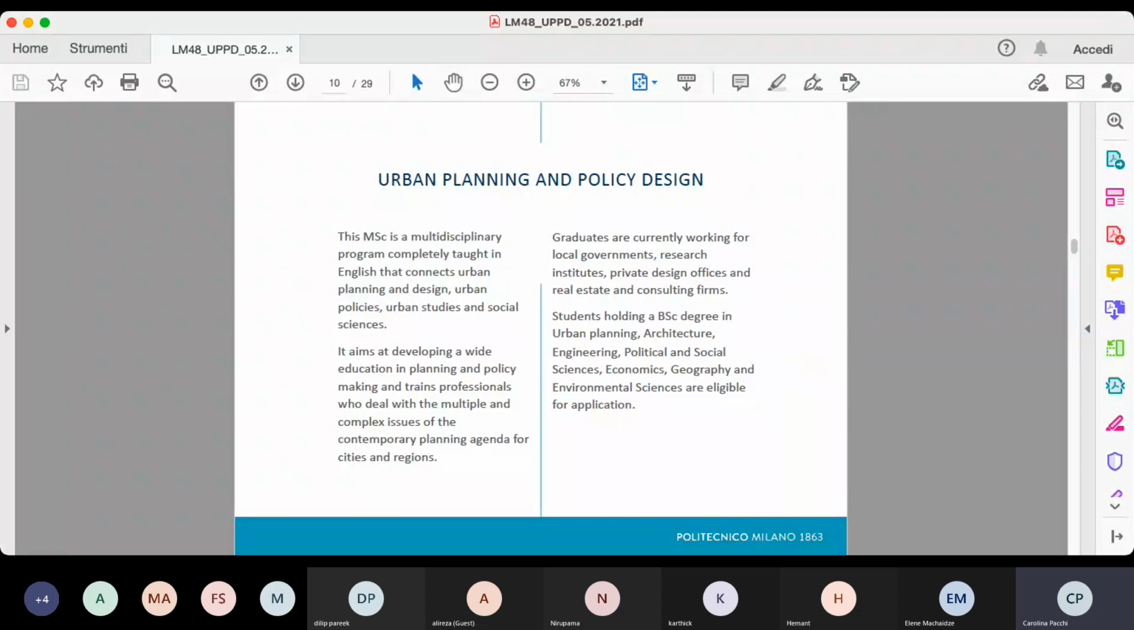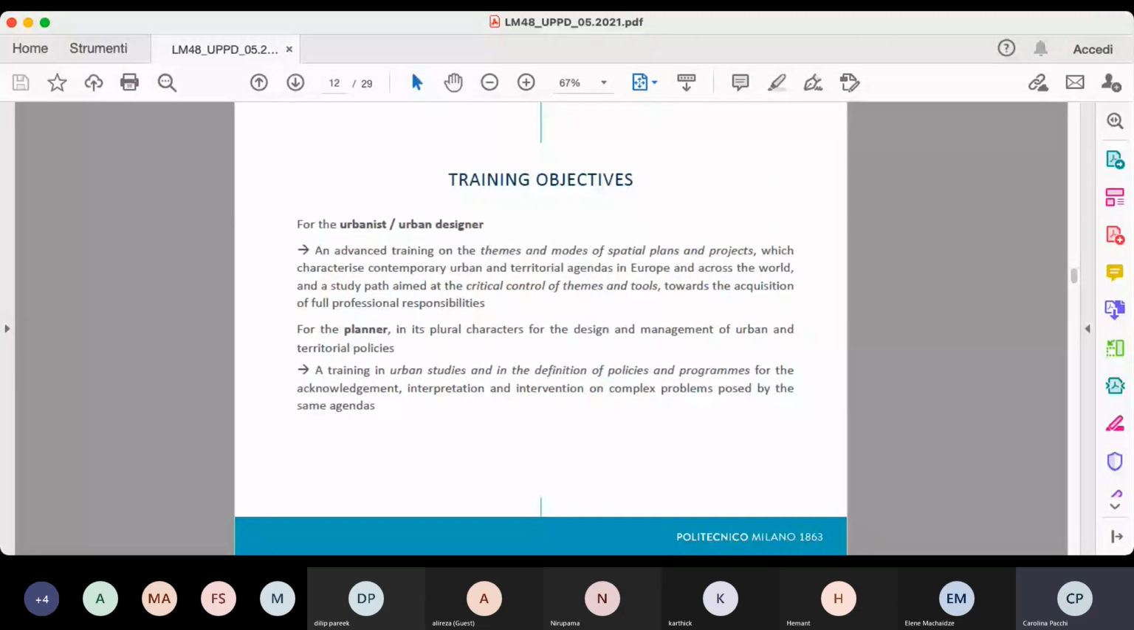The students that are admitted to our master have very diverse backgrounds, which makes the mix super interesting, but also quite challenging in class: from urban planning, from architecture, engineering, as well as from some political and social science, economics, geography, environmental science. I will spend a couple of words on that later on.